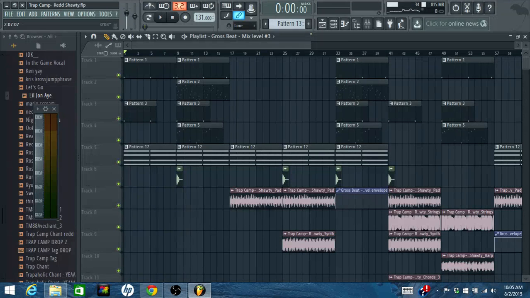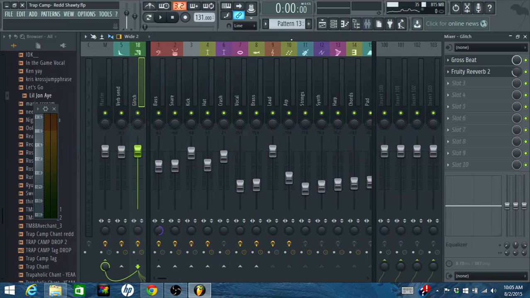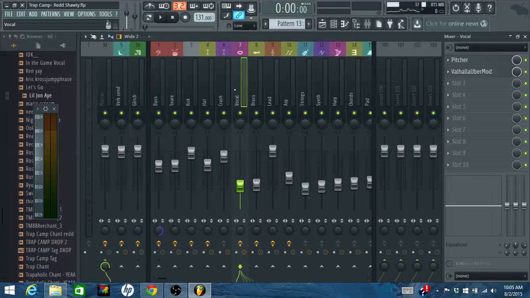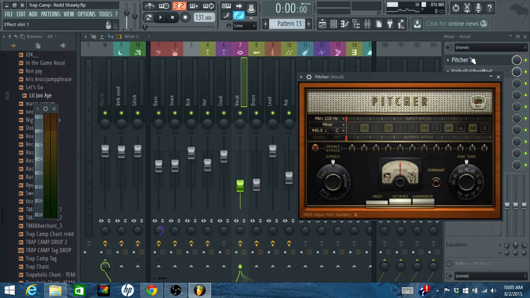So, what we're gonna be talking about is this right here. If I can remember where it's at. There we go. We're gonna be talking about the pitcher effect. Basically this tutorial is gonna be about getting that Future sound. And when I say Future sound, I don't mean a futuristic beat. I mean Future as in the rapper.